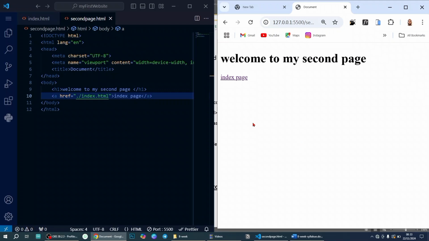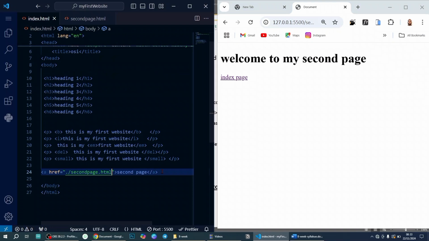I believe this entire link is clear, right? Now let's talk about external link. External link is like moving from one place to another. Now I'm inside a website and I want to go to Facebook from here.